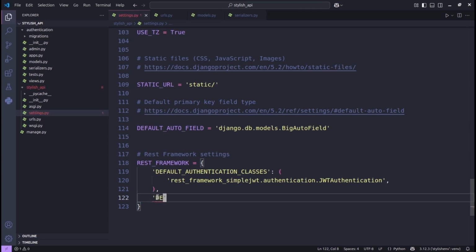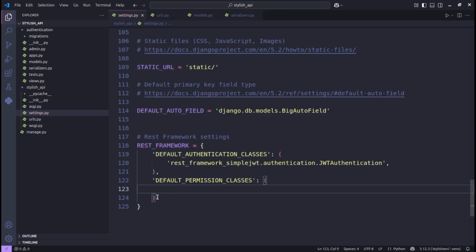So default permission classes will be what? Let us use rest_framework.permissions.IsAuthenticated. So after that, now we need to have the Simple JWT settings.